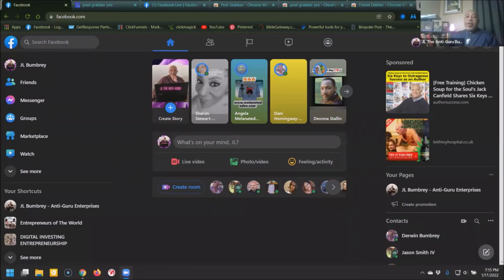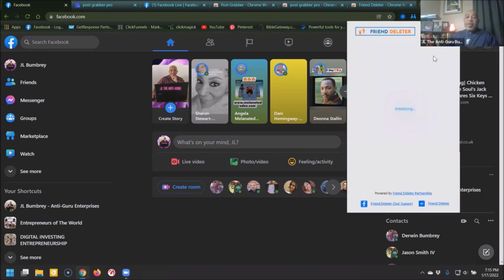And again, this little icon right here, you just click on this. Move that out of the way. It looks like it's initializing, because I recently got rid of some folks. It may still be doing that work. So we're going to give it a couple of seconds here, but it doesn't look like it's doing what it's supposed to, guys.